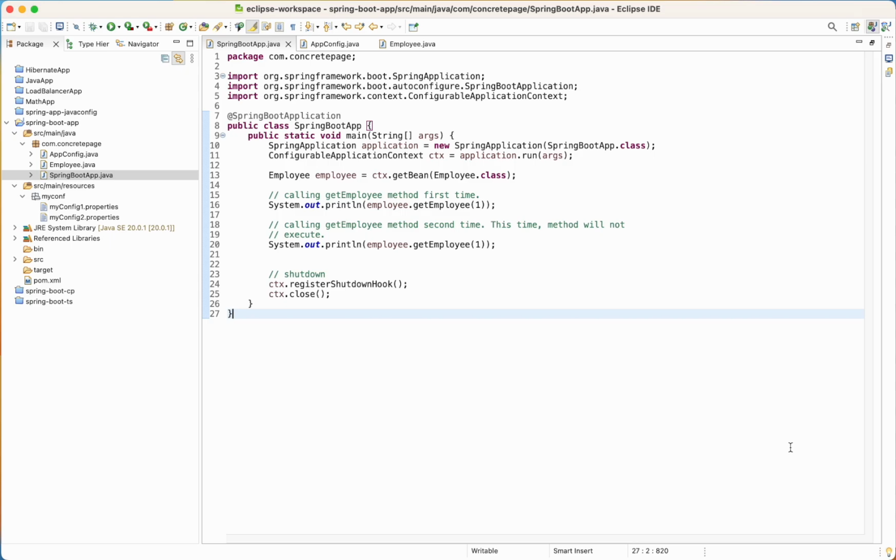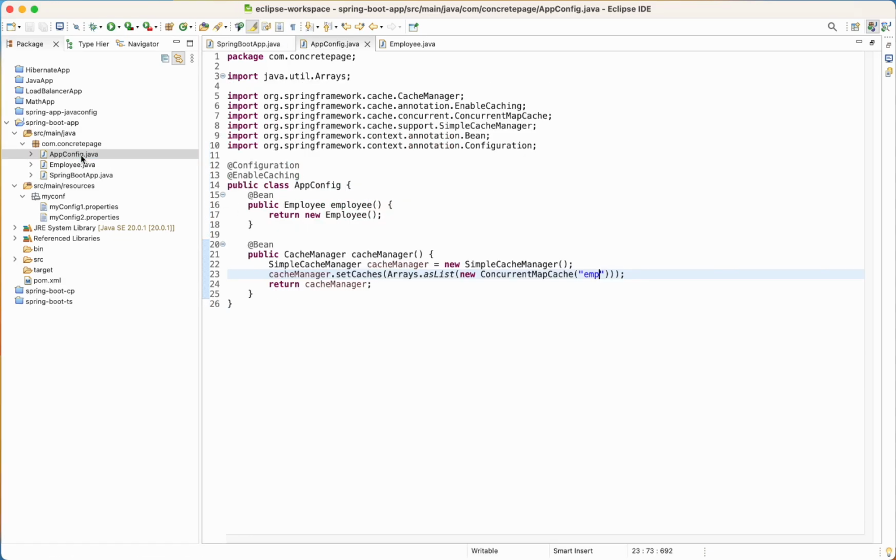In this video, let us learn how to enable caching in our Spring application. To enable caching in our Spring application, we need to use the @EnableCaching annotation in conjunction with @Configuration. The @EnableCaching annotation enables annotation-driven cache management capability.